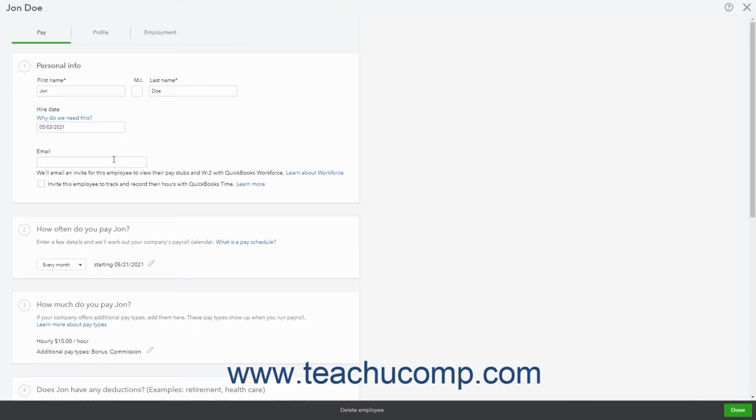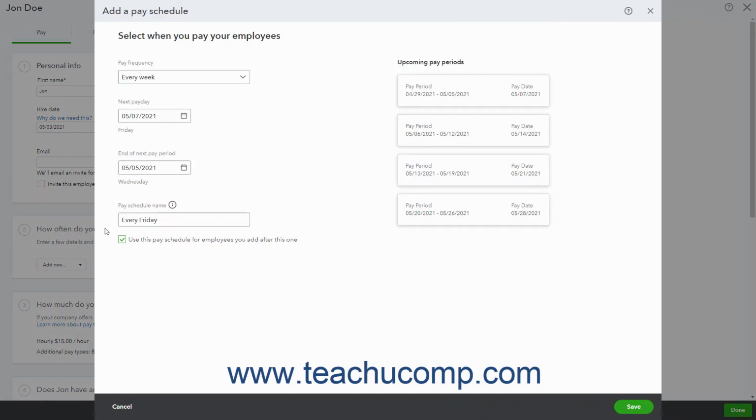In either window that then opens, click the How Often Do You Pay Employee Name drop-down, where employee name is the employee's name. To select a different existing pay schedule for the employee, select its name from the drop-down menu of choices. Alternatively, to create a new pay schedule, select the Add New choice from the drop-down menu to open the Add a Pay Schedule window.